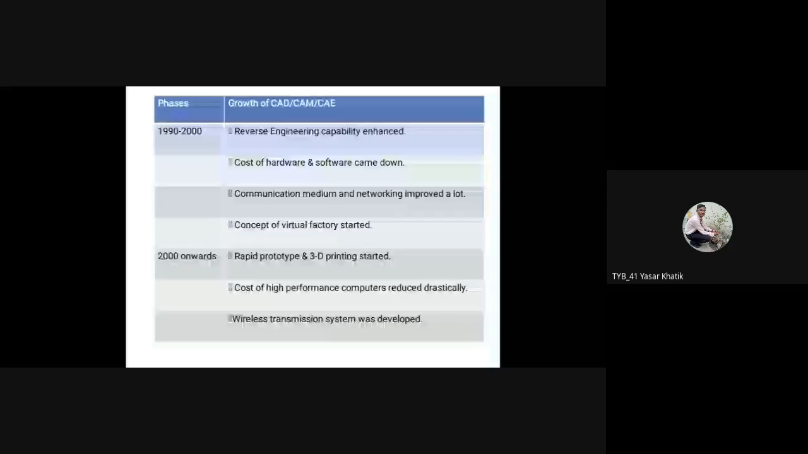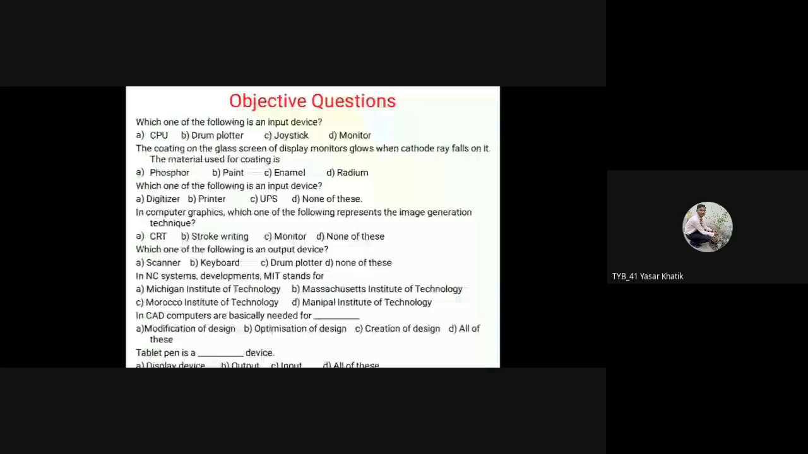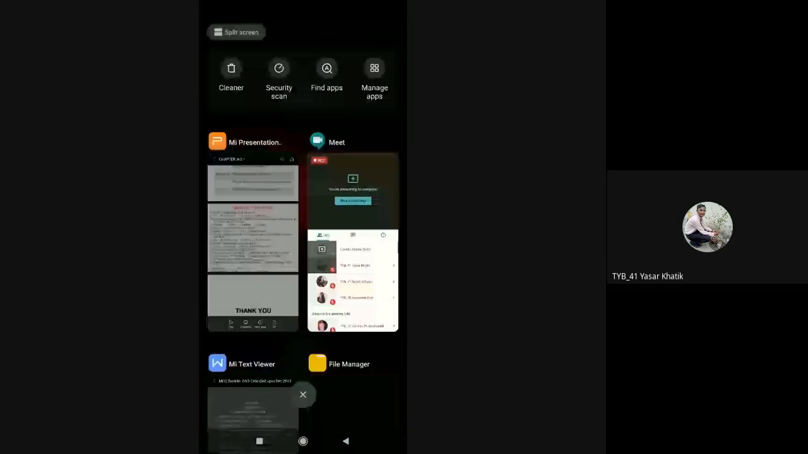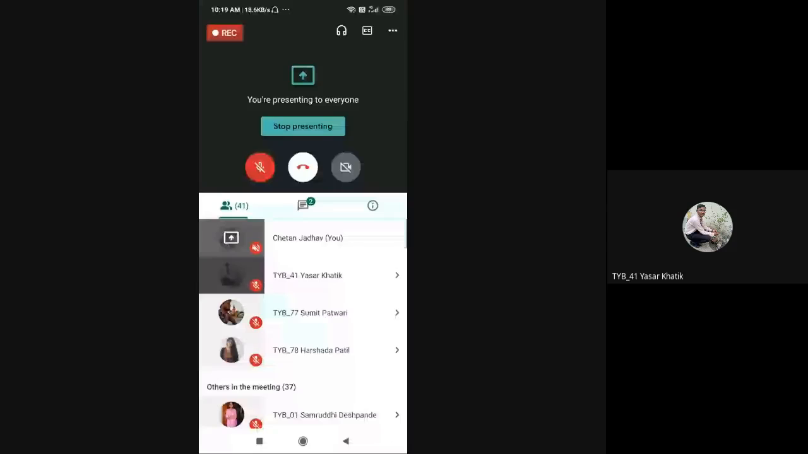So this is the history, and we have seen some objective type questions. We have taken a quiz also. So this is the overview of our first chapter, the introduction to CAD/CAM. So we will move towards the second chapter.